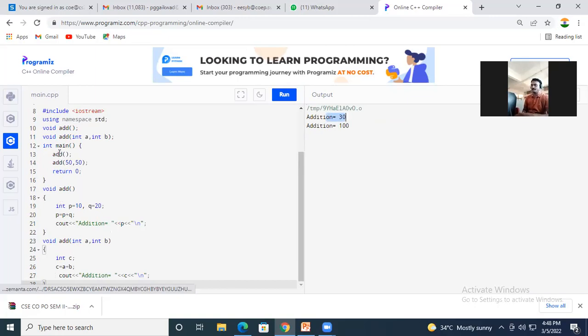When the first function gets called, it will execute integer p is equal to 10, integer q is equal to 20. It will do the addition 10 plus 20, 30, and 30 is going to be stored here in the p variable, and I'm going to display the value from the p variable, that is 30. So this function gets executed and it returns the result here.